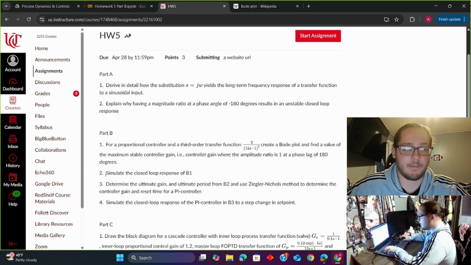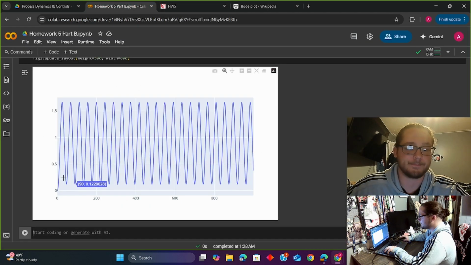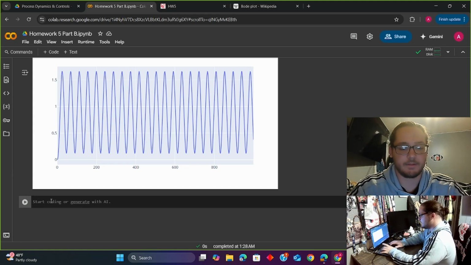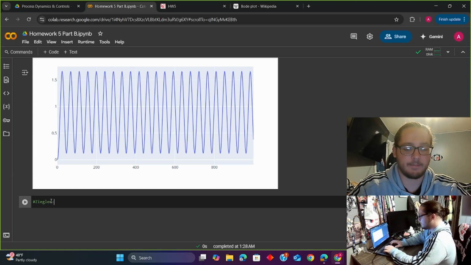So that is part B2. Now we will move into part B3, in which we will determine the ultimate gain and the ultimate period from part B2 using the Ziegler-Nichols method to determine the controller gain and the reset time for a PI controller. All right, so let's go ahead and type in Ziegler-Nichols method.